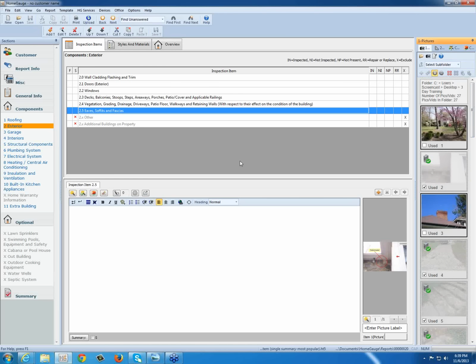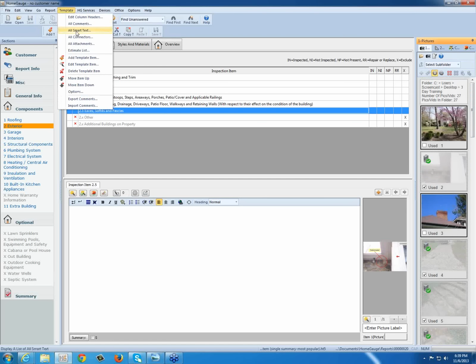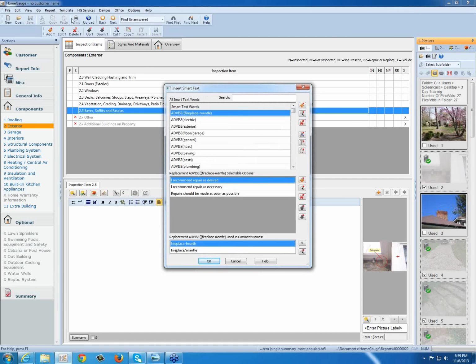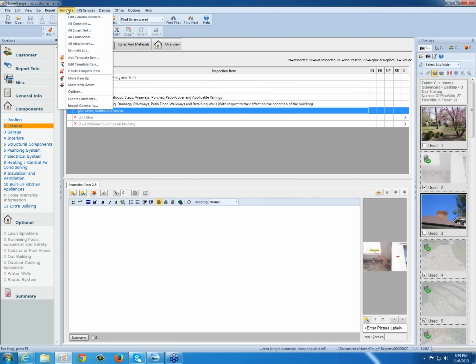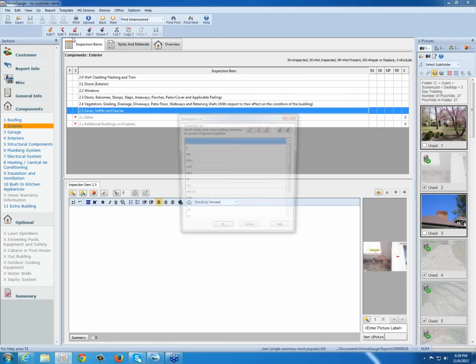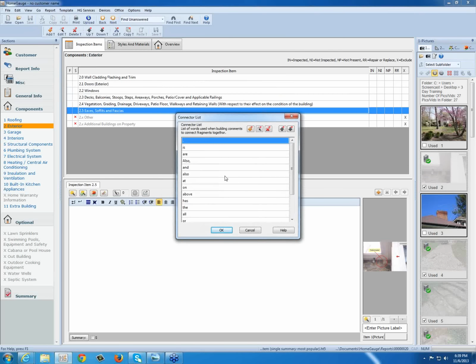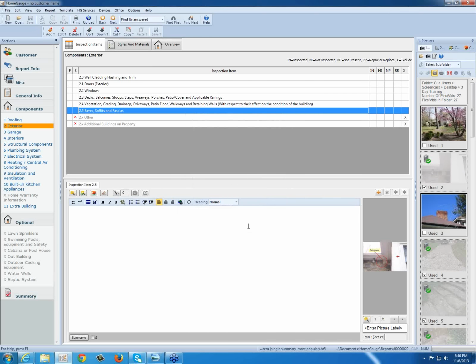Okay, so let's make a smart sentence, but before we do, I want to take you up to template, all smart text. Now we went up to template and chose a global list, and that has all of our comments in it. This actually has all of our smart words in it. I'll show you one more time, we just come up here to template, and there's all comments, and here's all smart text. All connectors, this is where you can move these up or down. That's when you want to say at the front of home, and then you also go at the rear of home or something like that.